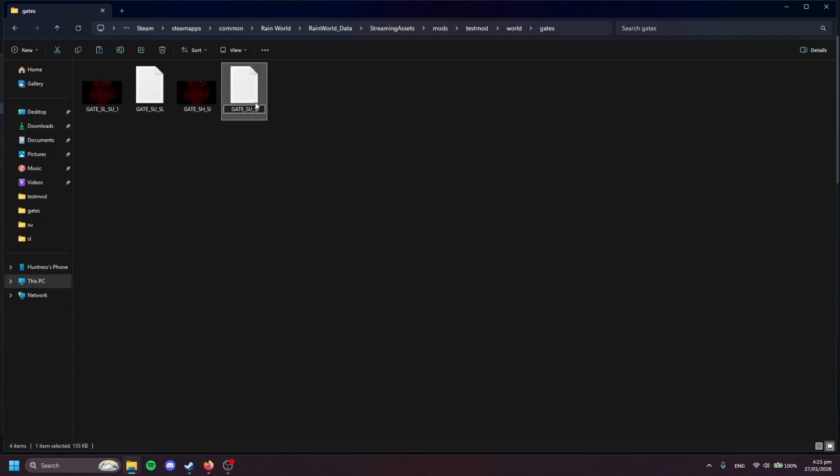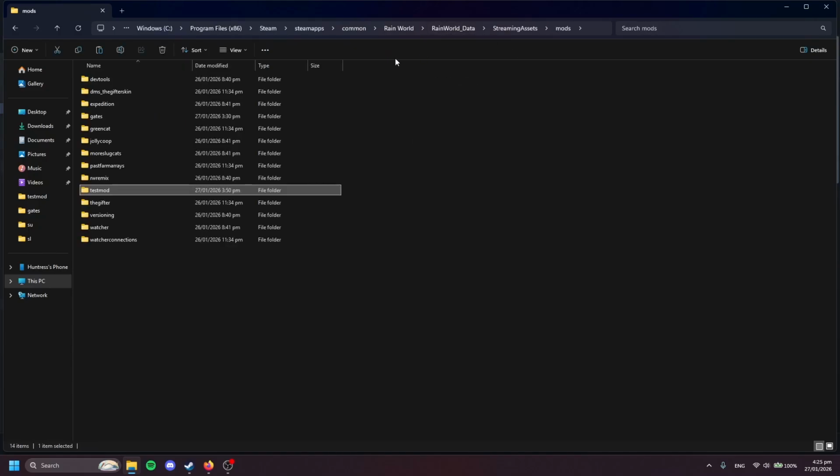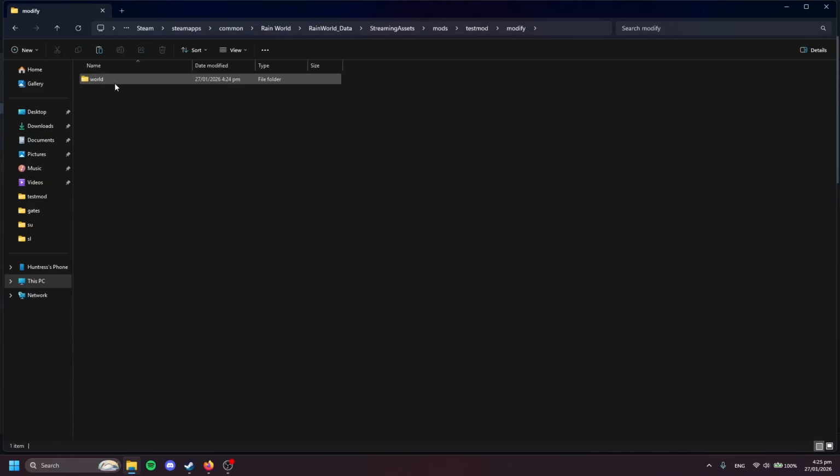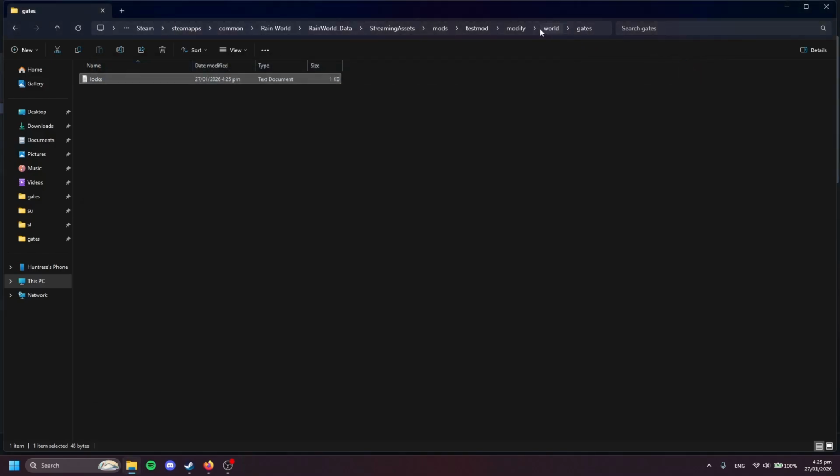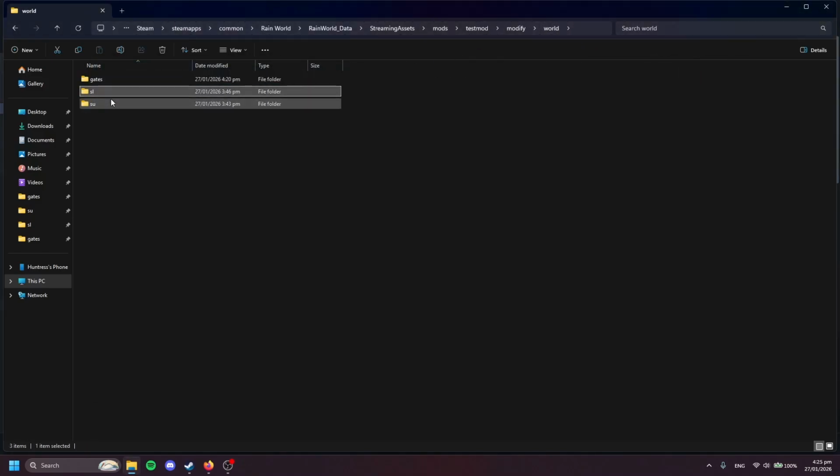Do the same here. Make sure SH underscore SI. Make sure this has a underscore 1 front. And let's go back to mod, test mod, modify world gates, locks. Just copy paste this. Make sure to have SH, SI. Let's change this to 3 and 3. And go back to this.